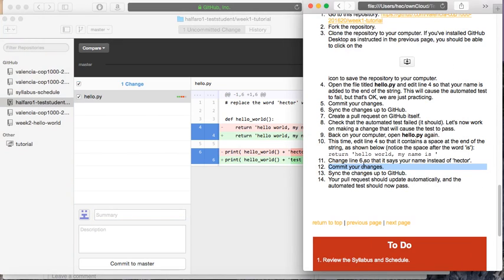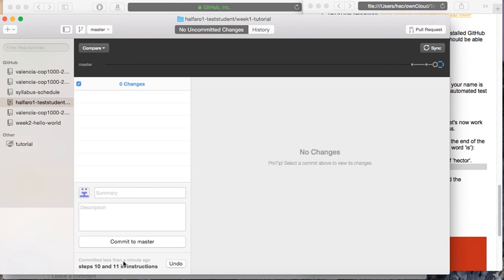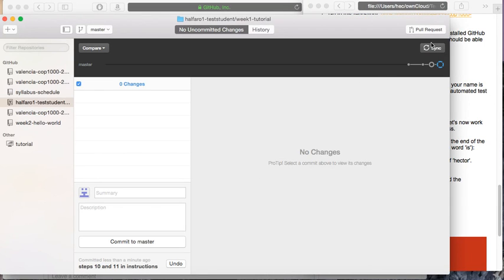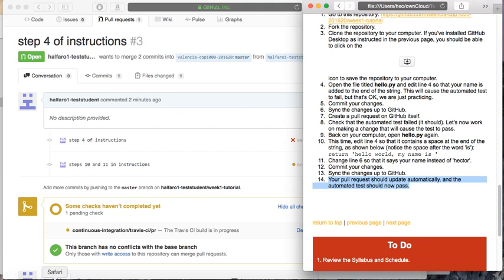So I'm going to say steps 10 and 11 in instructions. And again, the notes that you write here for your commit are up to you. That has no bearing at all on what we're going to do. So I'm going to commit to master here. Once I've done that, I'm going to sync the changes up to GitHub, just like it says in the instructions. I'm going to do that using that sync button here. Once that's done, it's telling me that my pull request should update automatically. So let's go back to GitHub and let's see.